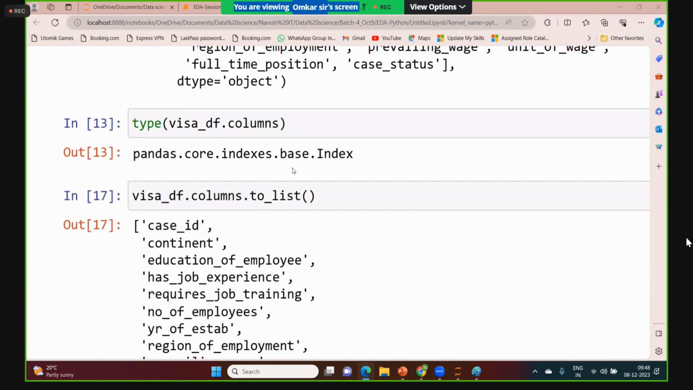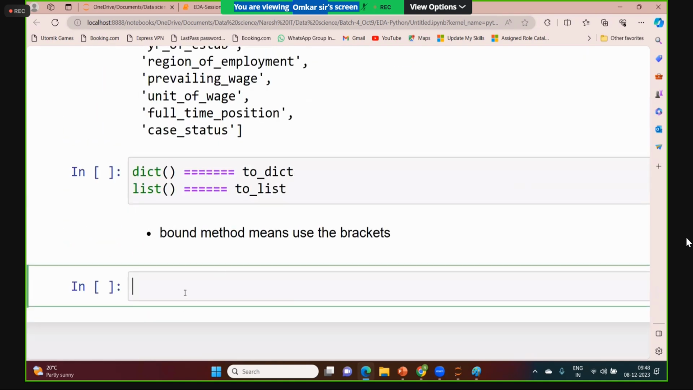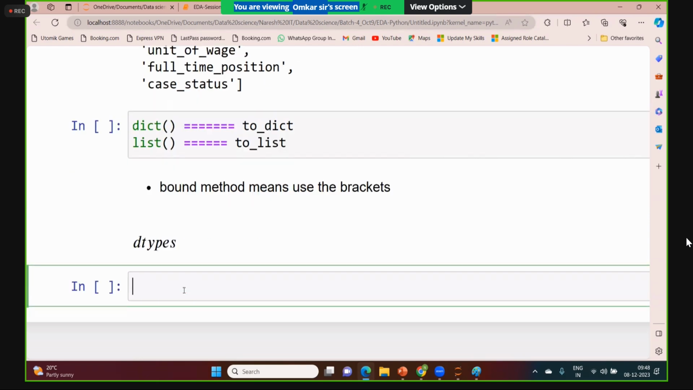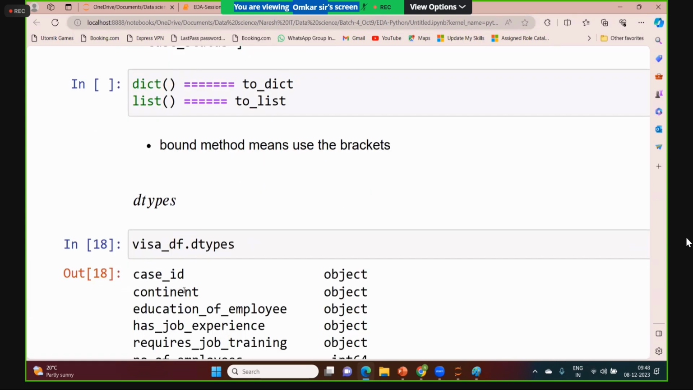So next, these are the columns. Next, dtypes: visa df dot dtypes. Now I don't worry whether brackets are there or not, because I know two things. Not callable means remove the brackets. Bound method means add the brackets. Simple.